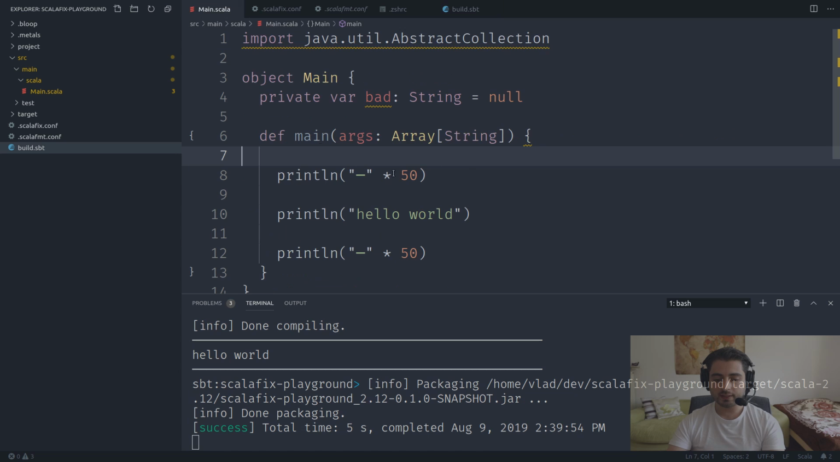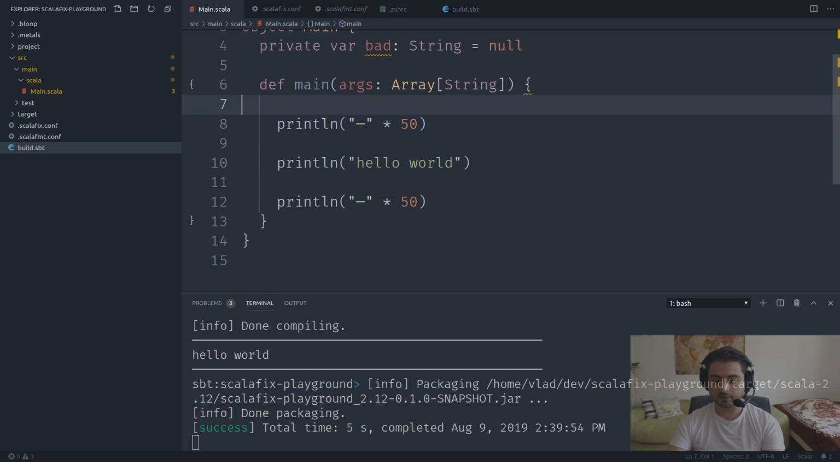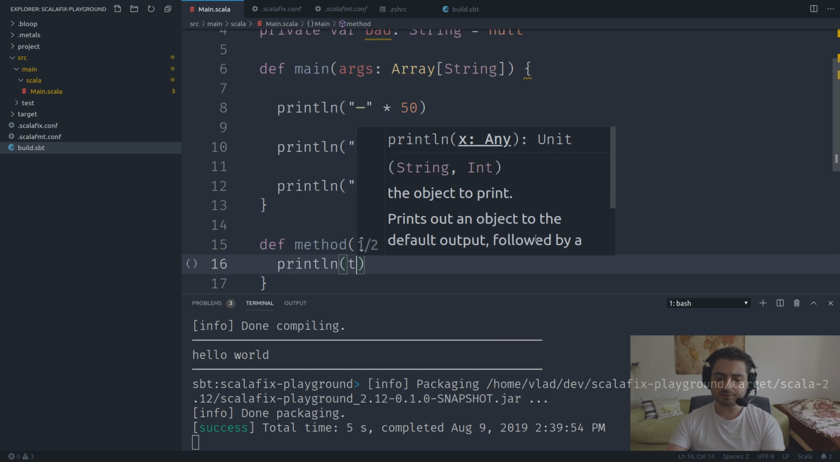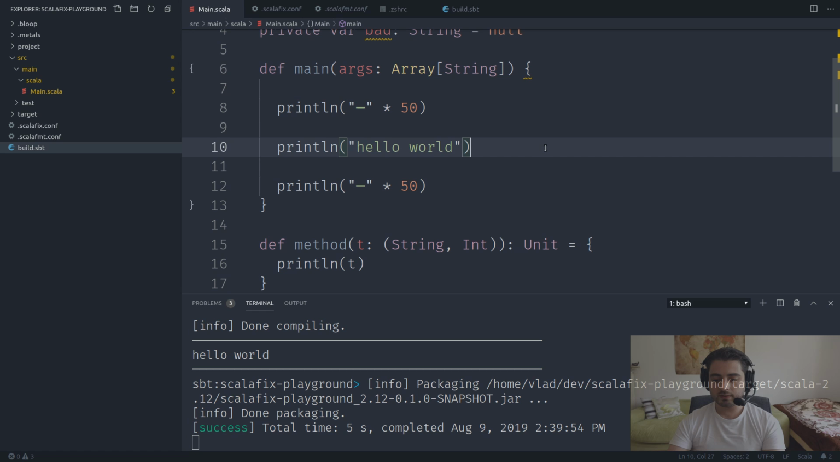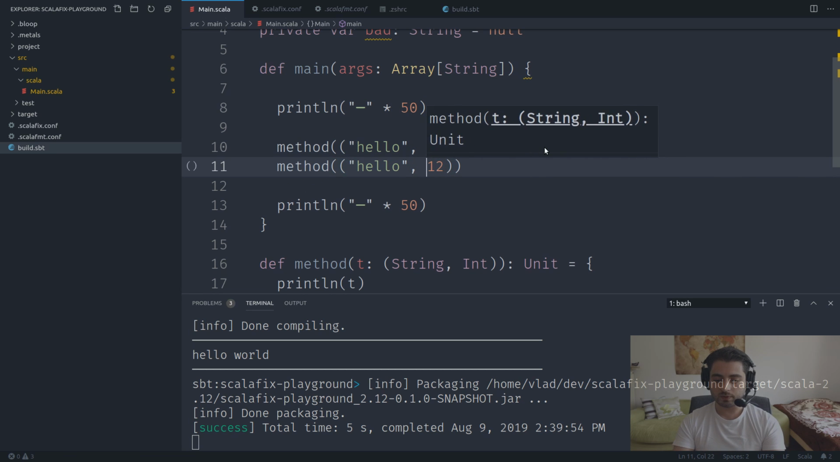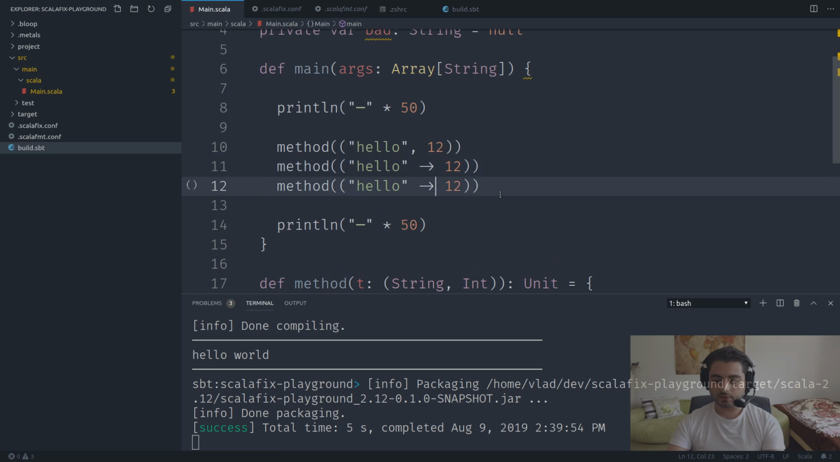So if we go and create an example for this, let's go here. Let's have a def method, and we're gonna have string int, which is a tuple, unit, and we're just gonna print line t. Okay, so if we go over here and instead of printing out hello world, why don't we just say method? And now usually what you should do is you should do this. Right, so it's either hello 12 like this, or hello and then an arrow over here, or, which is my favorite, this, hello and 12, right?